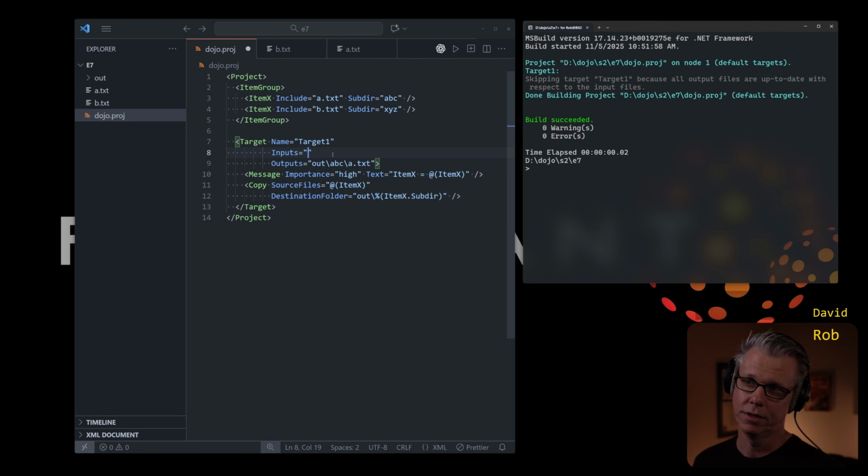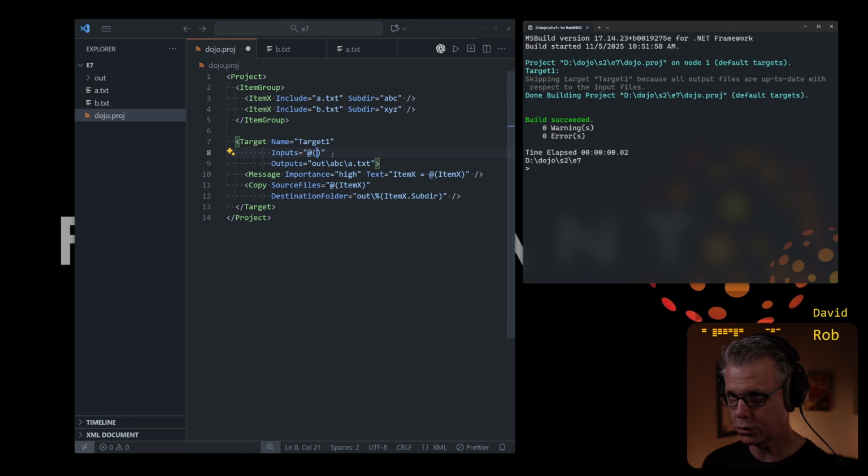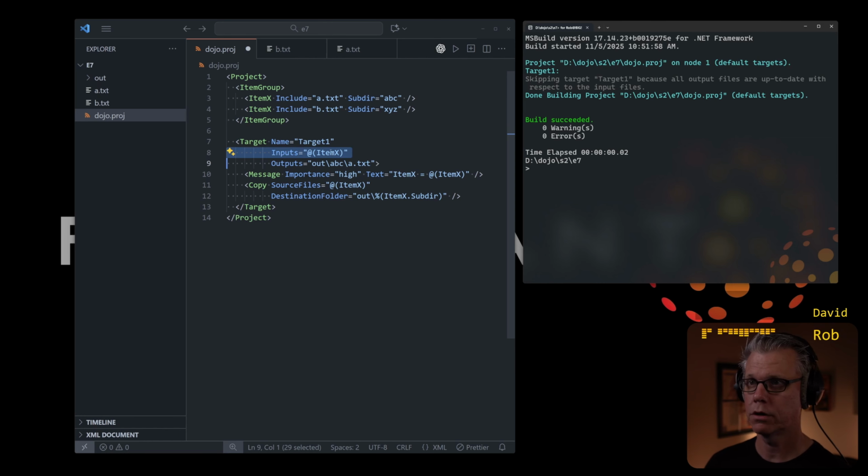And by the way, if your target only operates on one file and that's all it does, then fine, you're hard coding it, you only do one file. That's not usually the case in MSBuild. Normally you're building targets that operate on whatever you find on the system and things like that. So you can't just hard code them. So let's do the work to say our inputs are everything in item X. These are our inputs, A.text, B.text, right?